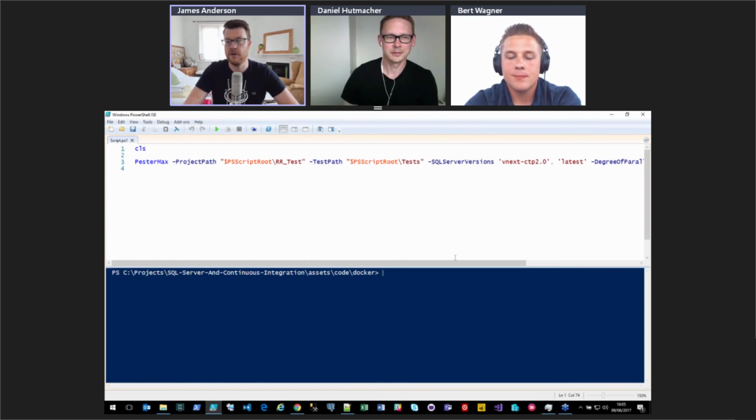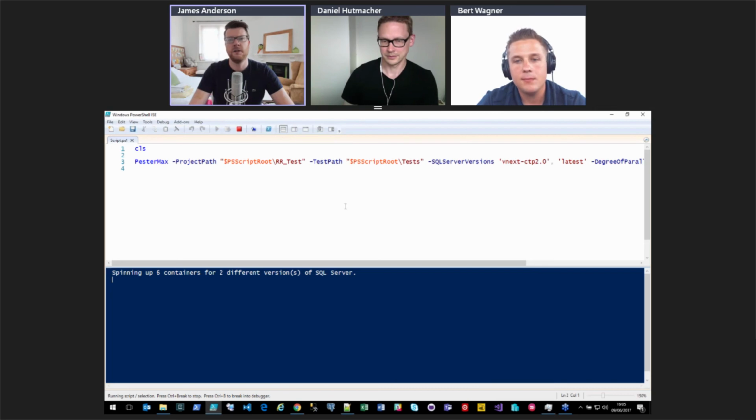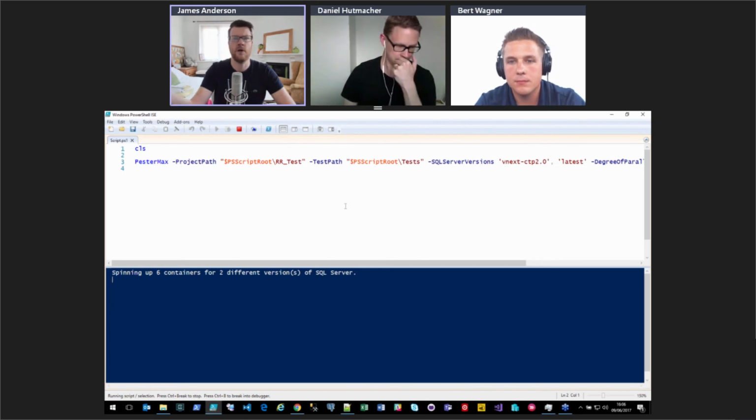I'd like to get it to a point where it isn't just a tool for testing ReadyRoll. It could be SSDT projects. It could be even just web application products. It's just abstracting the complexity. It's not that complex if you're familiar with it, but a tester may not want to get into the depths of Docker. I just want to be able to deploy a project, run a folder of tests, and do that in a very parallel way. And hopefully this is going to let us do that.